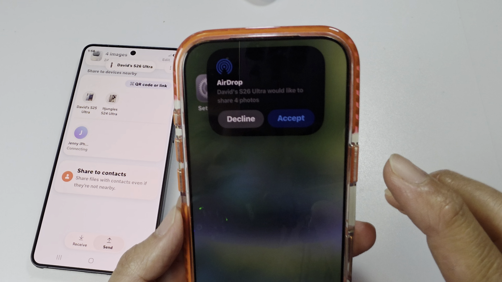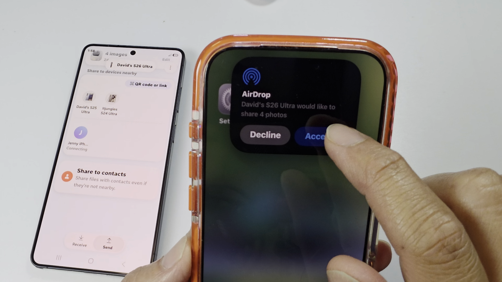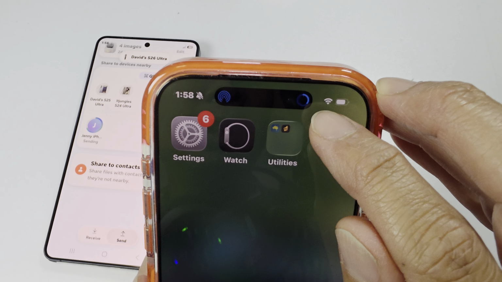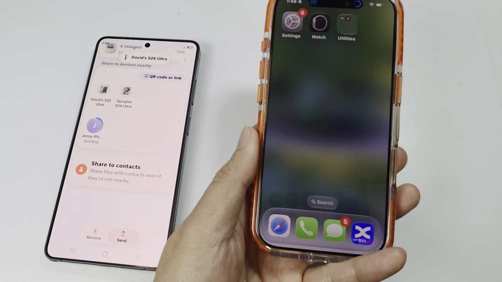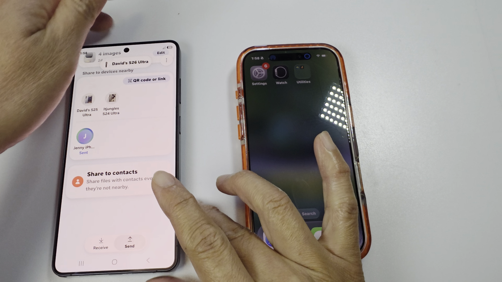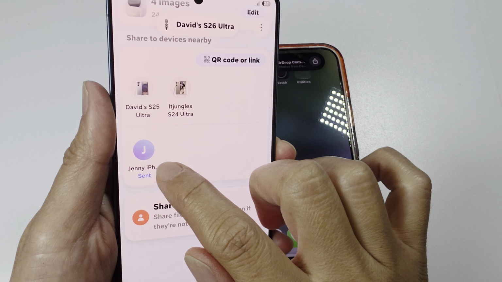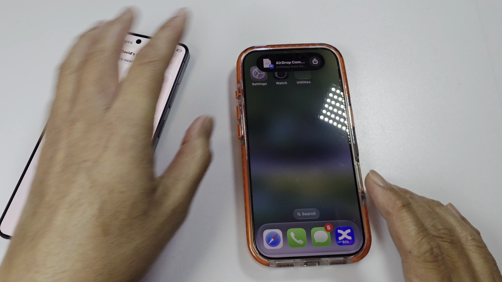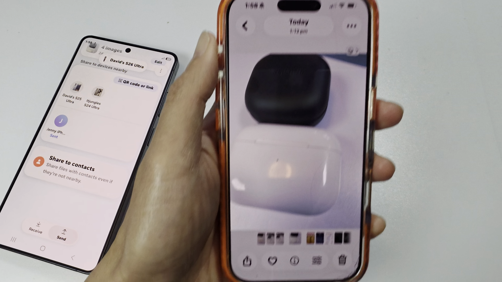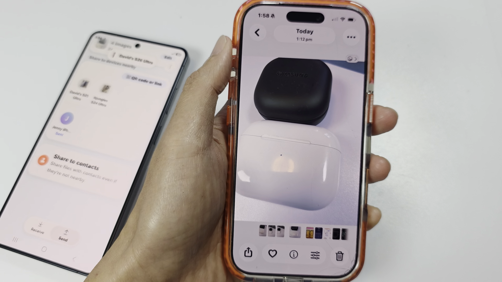Over here it shows do you want to accept the pictures sending over. So tap on accept. And you can see on the status bar here it is now downloading the shared files. Okay, over here it's also showing the indicator that it has successfully sent. Then over here we can tap on it to view the pictures. And that's it.